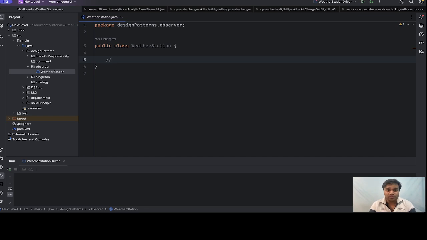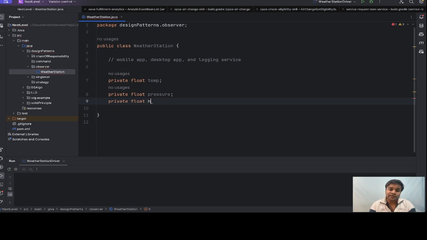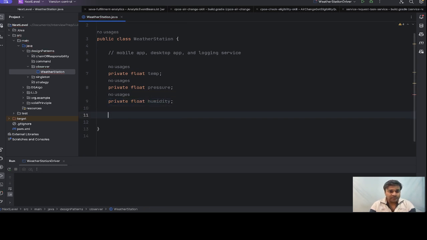We are taking the observers, or subscribers, as the mobile app, the desktop app, and the third one, the logging service. Let's take these three subscribers. So the weather station has temperature, pressure, and humidity. You can take anything.